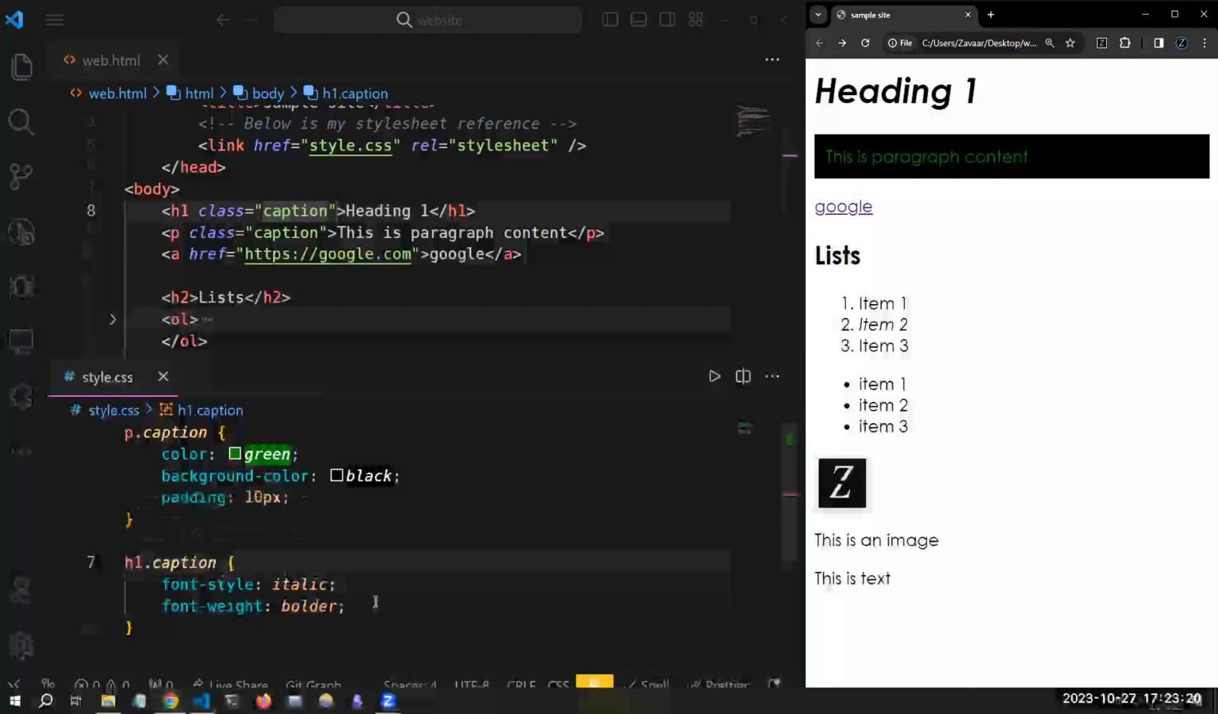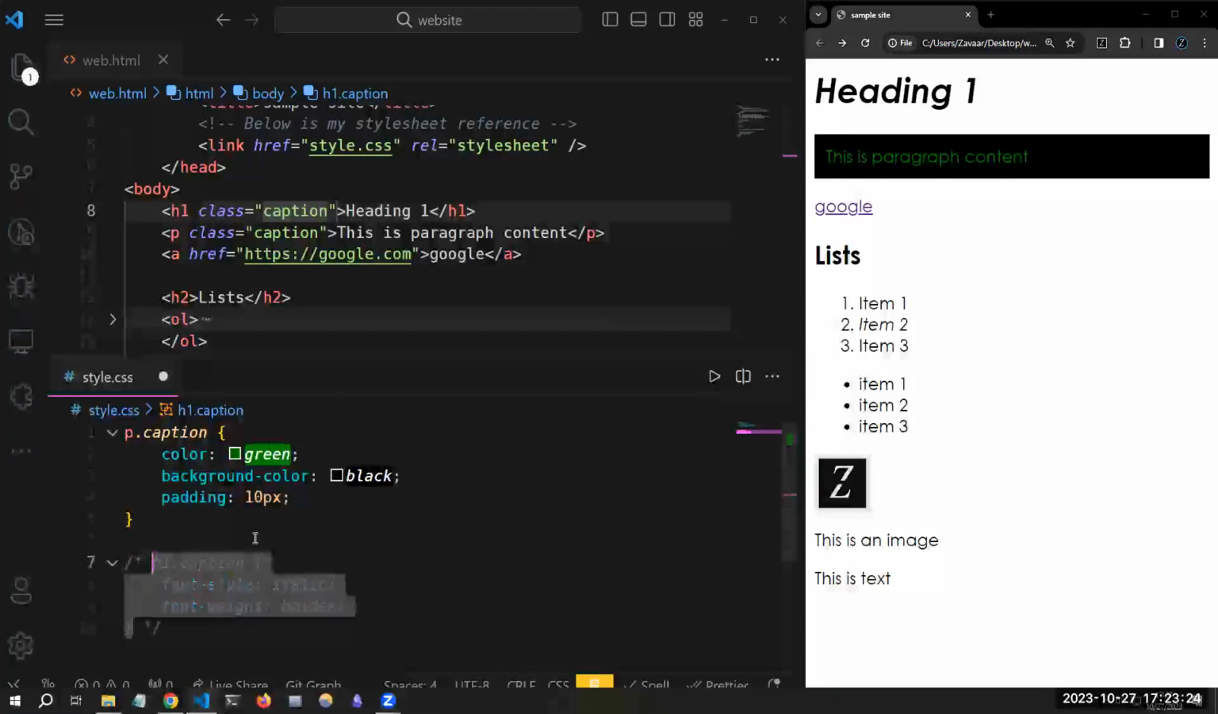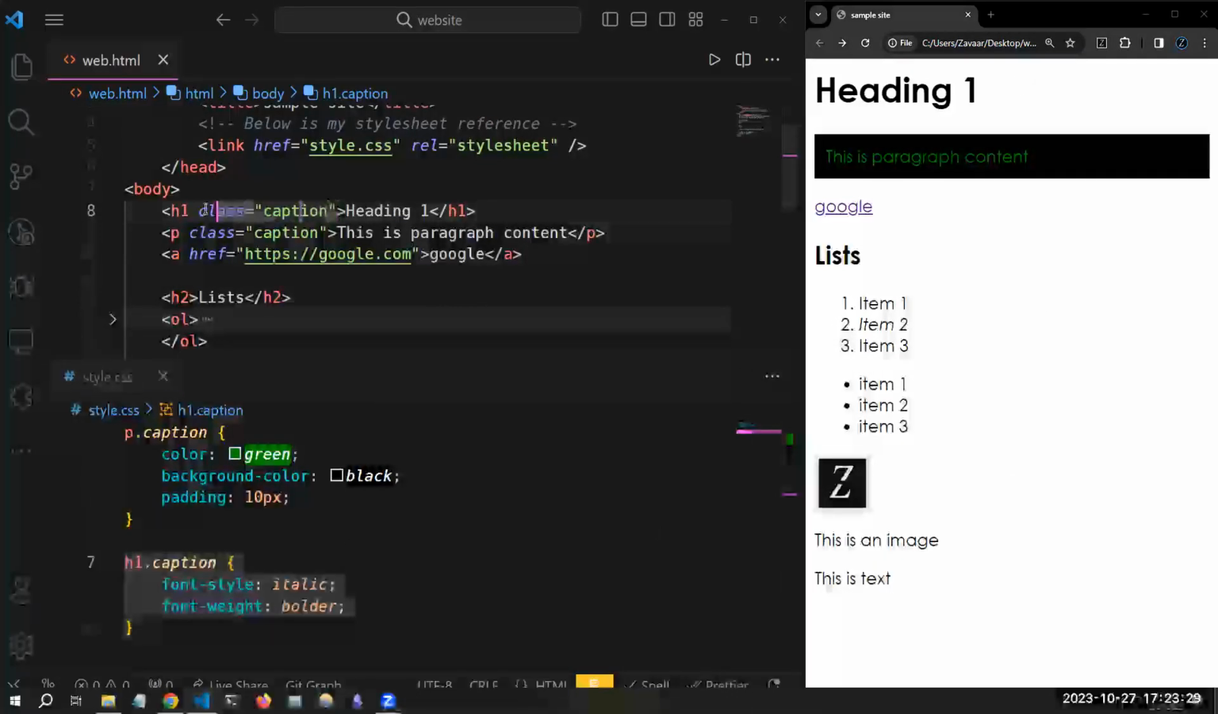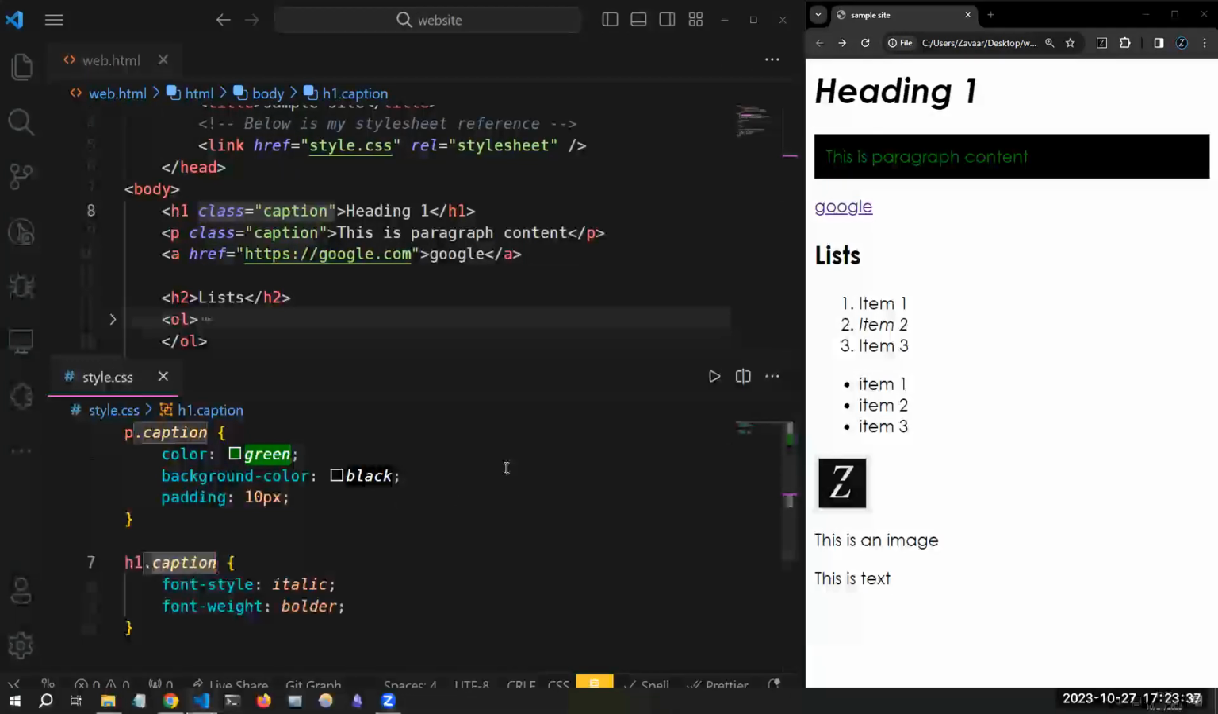It doesn't change anything because it was already h1. But essentially, if I comment this out, you'll see that it goes back to normal. And if I get rid of this class here, it'll stay the same because we got rid of it. But I'm going to bring it back just to show you. So that's how that works. That's classes. This is how you can have different classes.